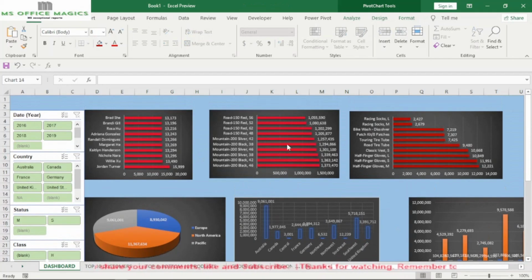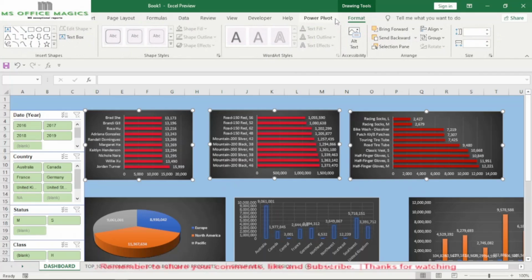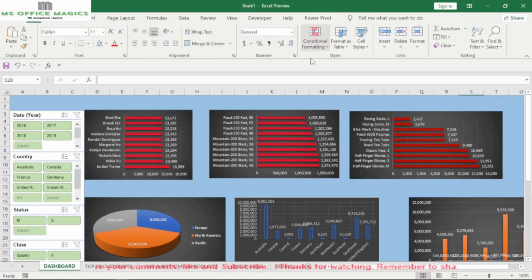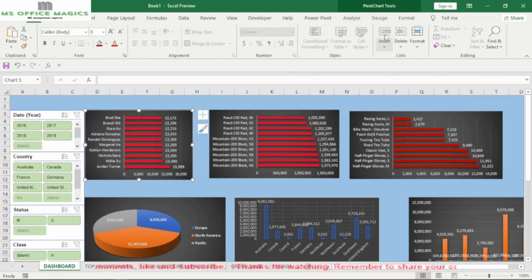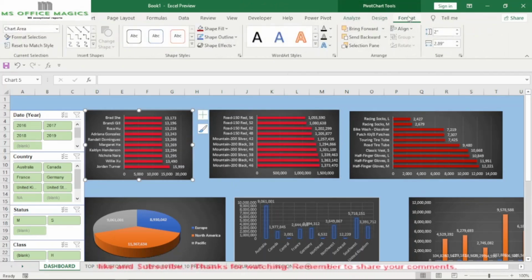Then from here now we can format our pivot charts. So I'll start with the top one. So I'll click here. I'll select all the top charts. Then I want to format them. Okay, let me first see the height for the first one. Is 2. And width is 2.89. So I'll select all of them.